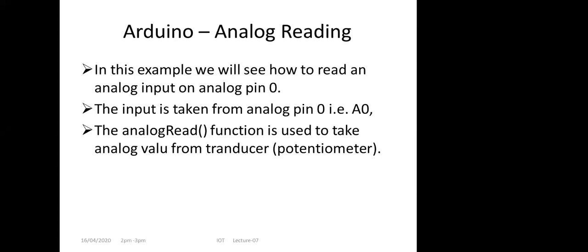But here we are reading, we are considering, we are taking input from the potentiometer. That means we are reading the analog value. Why potentiometer? It is not restricted to only two changes. Here, as you are rotating the knob of the potentiometer, the values are changing, many values. So this is analog. The analogRead function is used to take analog values.